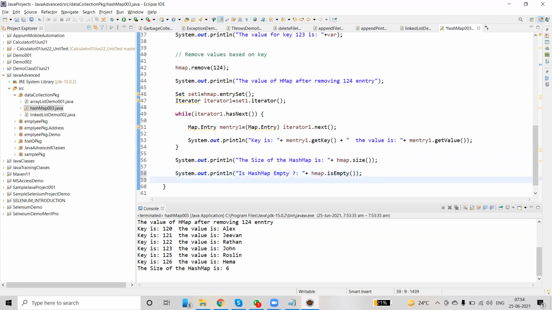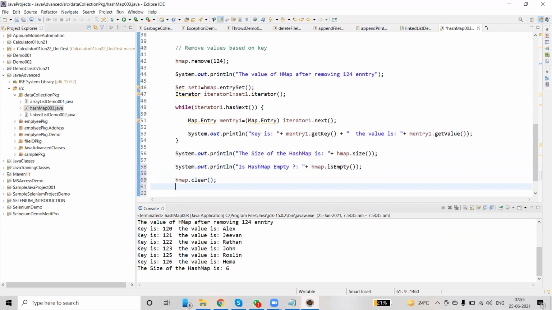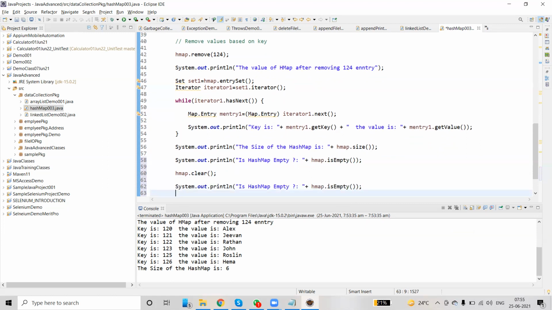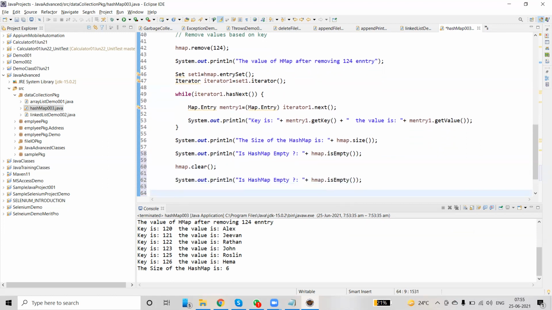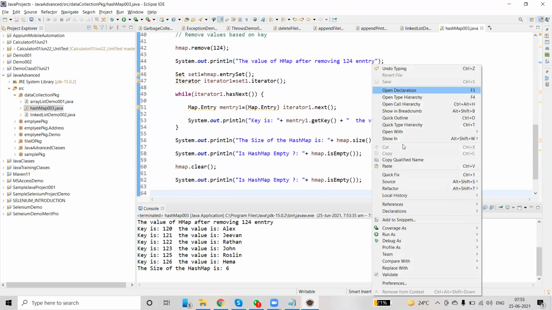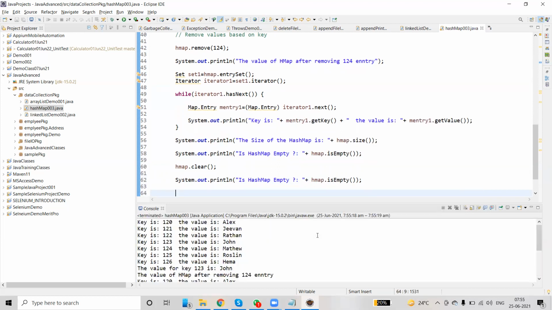First it returns false, and then after that, hashMap.clear. I'm just clearing the hash map. Then I'm going to execute the same command, and it will show true. So initially it will show false and then it will show true. Clear? Control S. Just right click, run Java. Okay, initially false, then it is true.